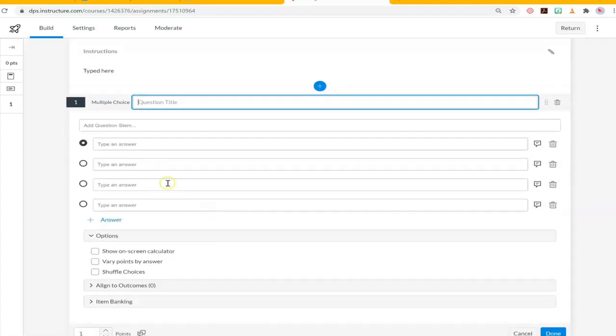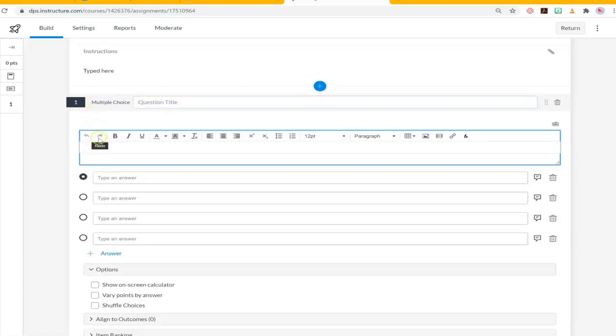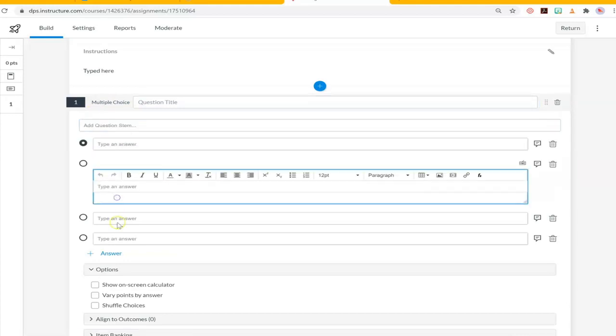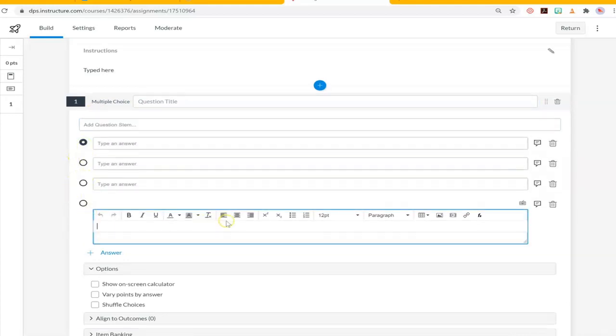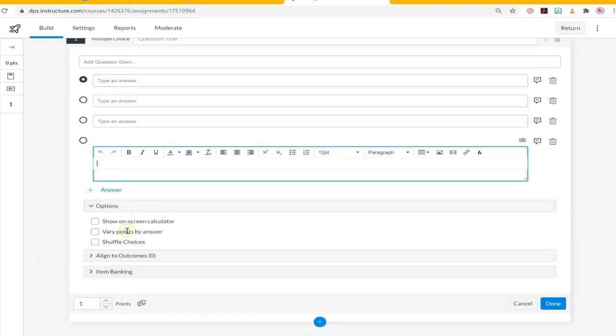So you'll see what pops up. Make sure to type in your question title. It can be 1, 2, 3, whatever. Ask your question. Set your answers. Make sure to mark the correct one. And then look at the other options.